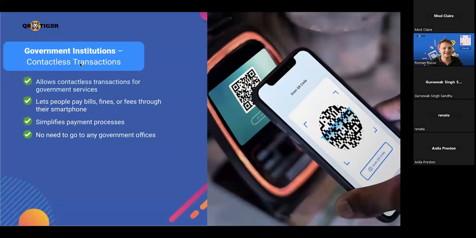And then contactless transactions, sorry. So instead of using money payments, you can do it all online. And how you do it, allow contactless transactions for government services. Think of COVID. So for example, before that, everybody shared money. After COVID started, everybody wanted to pay only with a credit card or online. That's how you do it.